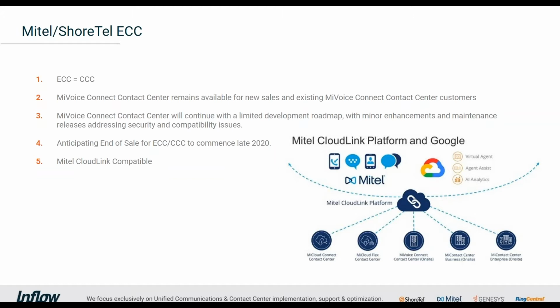Mitel Contact Center Business, MiCC, which has been with Mitel in the Mitel family for quite a while. If you're familiar with Prairie Fire, that's the Prairie Fire product that's been on the Mitel systems for many years, that ShoreTel acquired a number of years ago, and is now becoming available to work with the ShoreTel PBX, the Connect PBX. So I think that's the end of my part on the Mitel ShoreTel side.